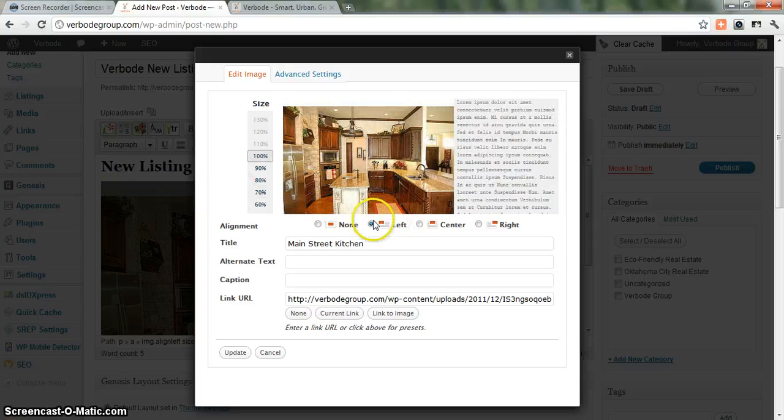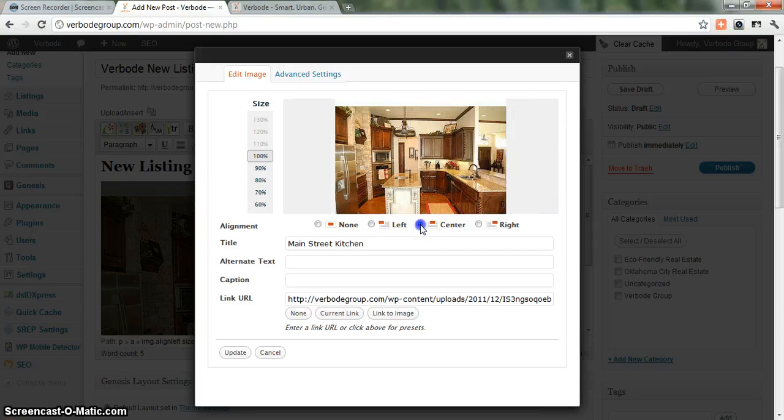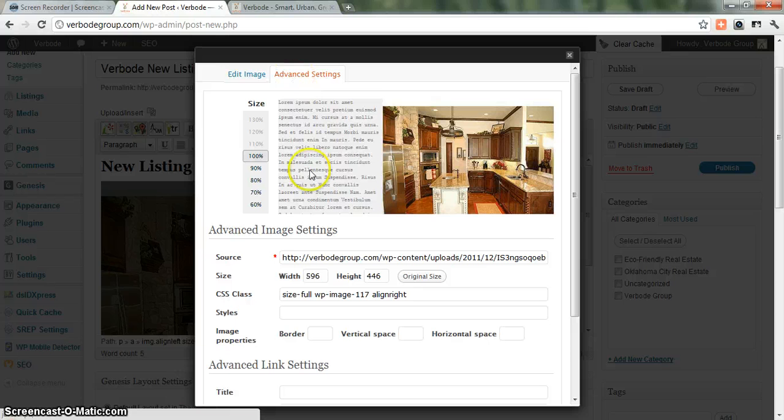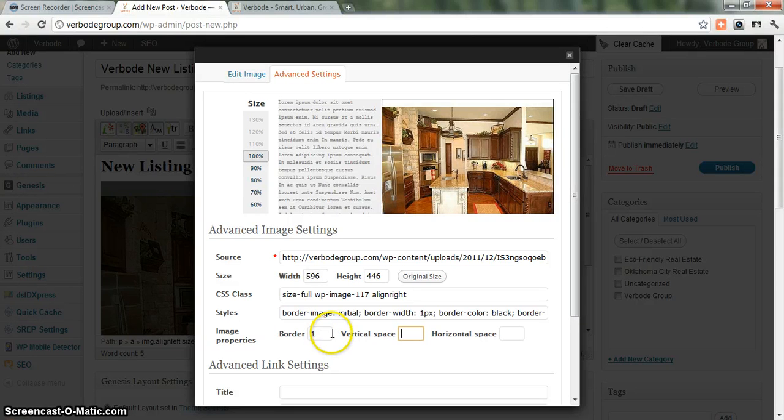Let's just say we don't like it on the left-hand side, we can change it. We can put it in the center. We can put it in the right. Let's just say we'll leave it in the right, and then we can go to advanced settings. And if we want to have a border around the picture, we can choose border. We can put in a number basically for the border, 1. I usually don't do anything above 1 for the border. Basically the number you put in is the thickness. It kind of varies. I can't really give you an exact dimension of what it's going to be, but if we want to put in a border, we can click 1.